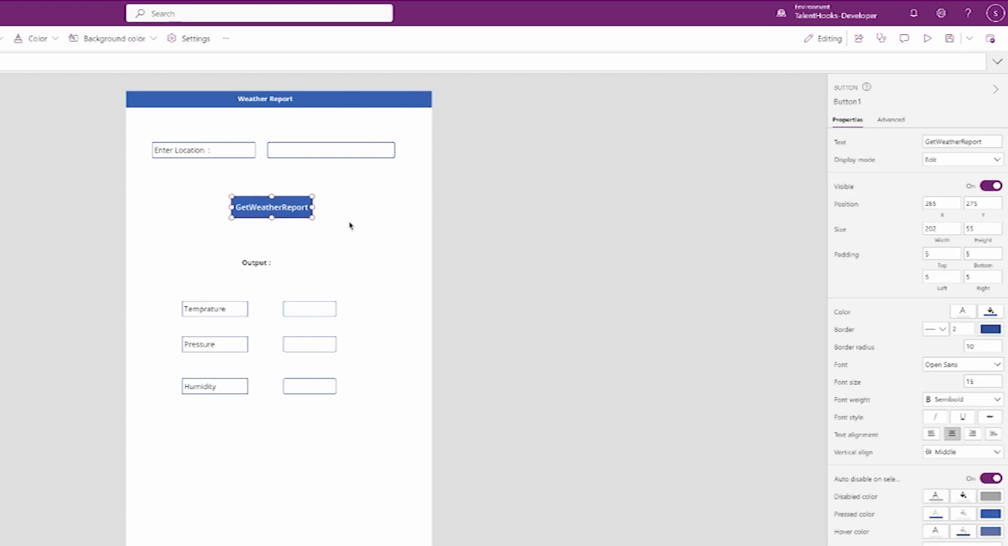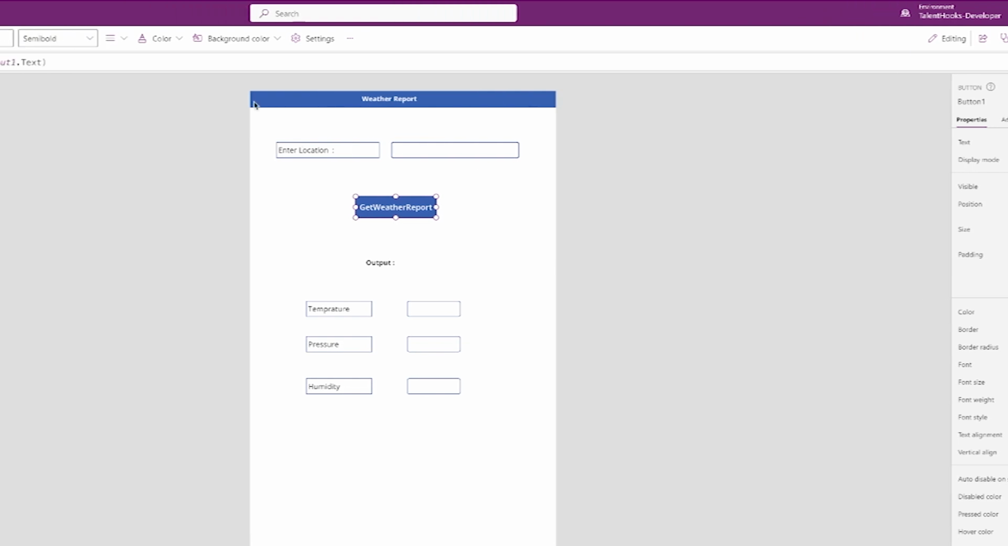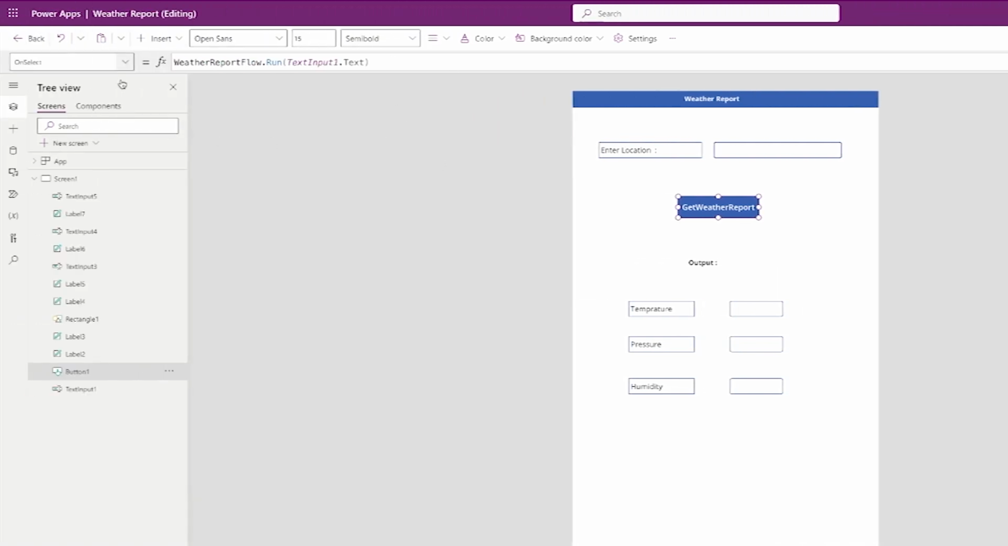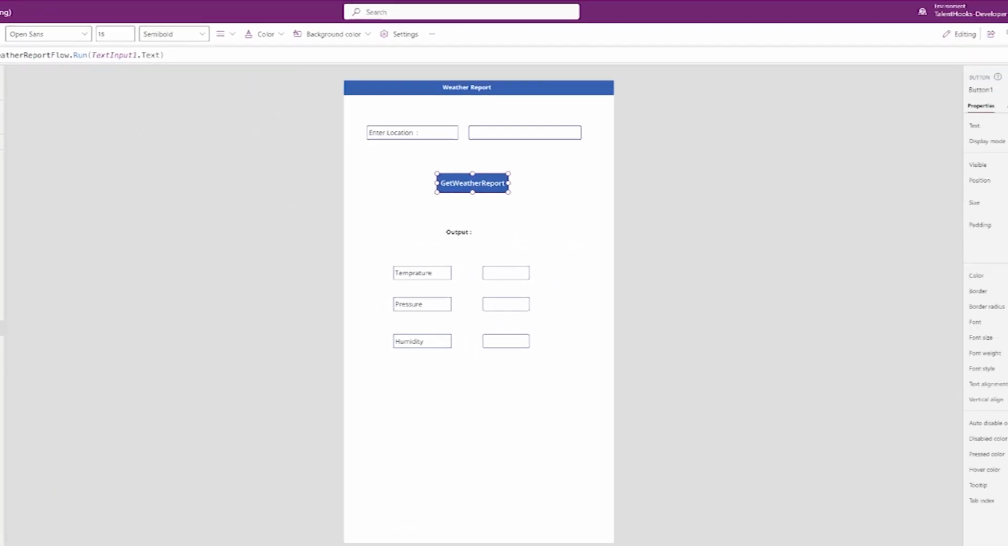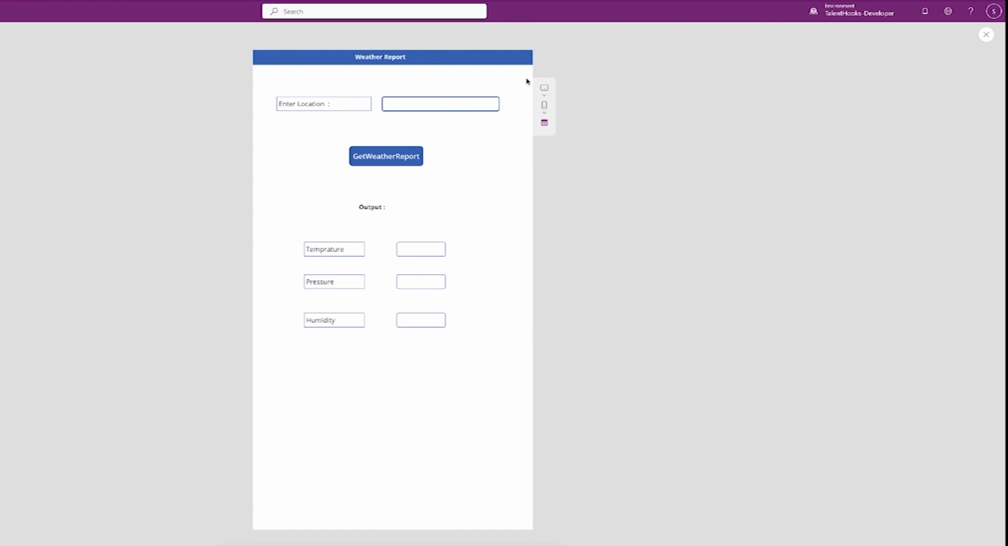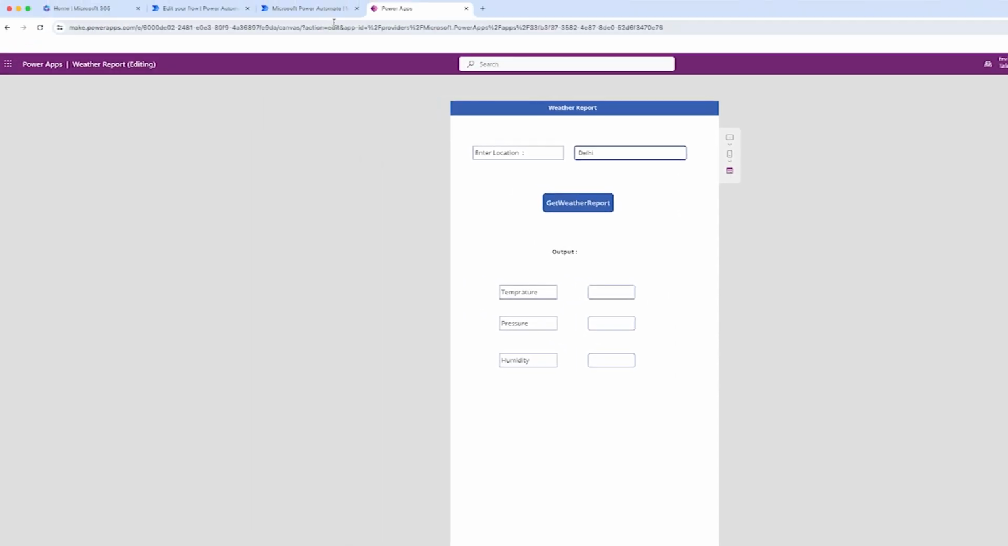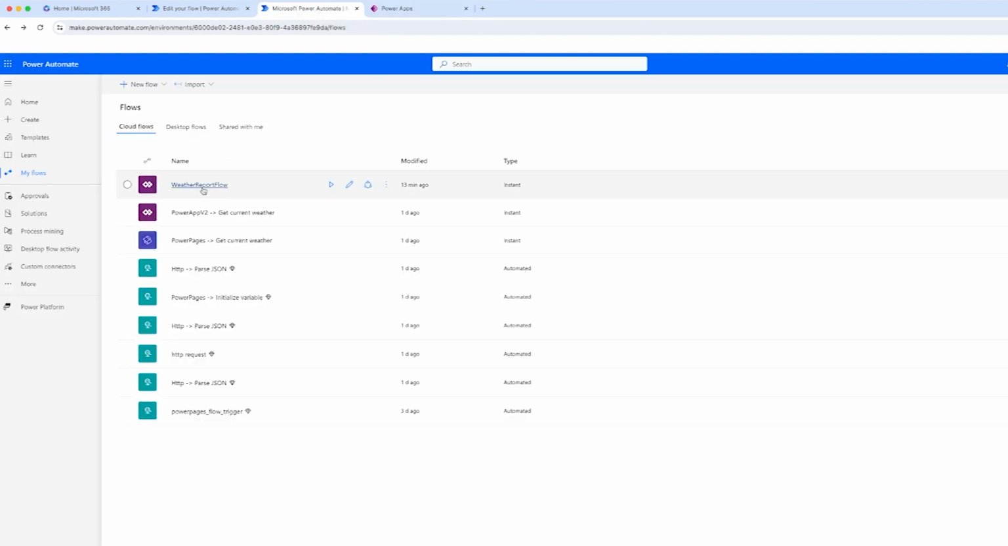This is the name of my button now, and you can see here my flow is connected on this button, and now I'm going to pass one input from here, like I'm going to pass Delhi, and I will hit this button. Now I am going to my Power Automate flow and try to check whether my flow is running properly or not. This is my flow.